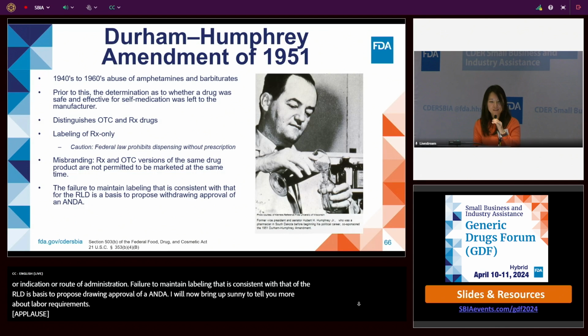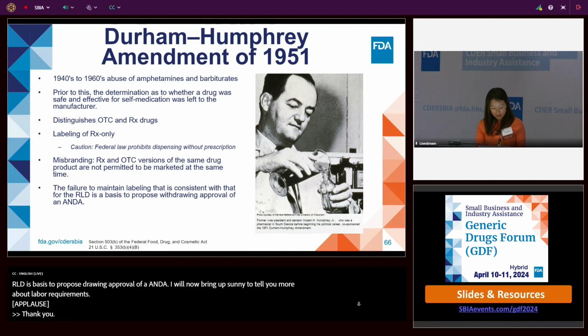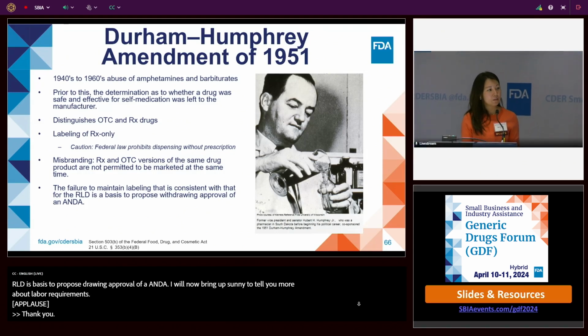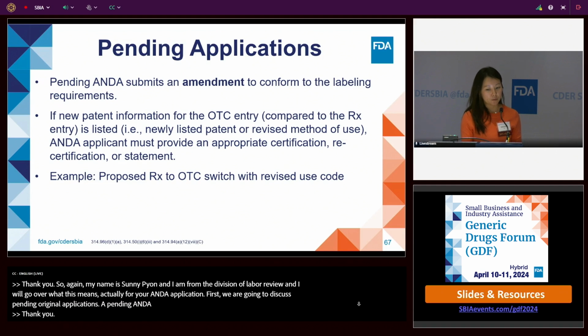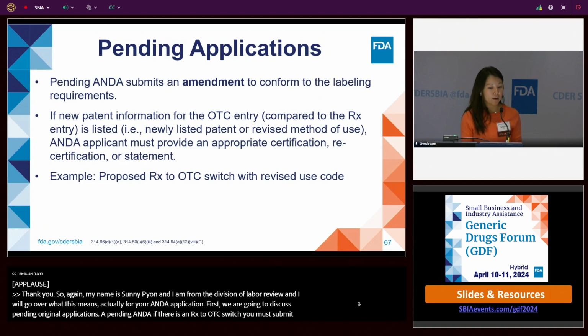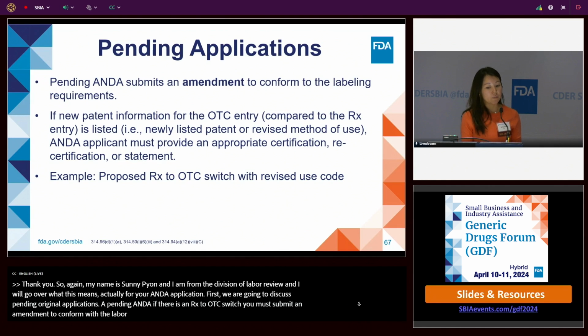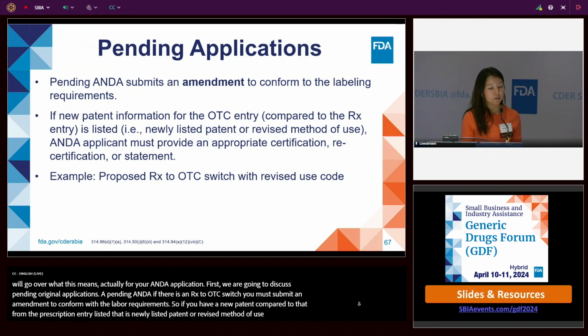So thank you, Bailey. So again, my name is Sunny Pian, and I'm from the Division of Labeling Review. And I'm going to go over what this actually means for your ANDA application. So first, we're going to discuss pending original applications. Pending ANDA, if there is a RX to OTC switch, you must submit an amendment to conform to the labeling requirements. So if new patent information for the OTC entry compared to that of the prescription entry is listed, that is, a newly listed patent or revised method of use, the applicant must provide an appropriate certification, recertification, or statement.